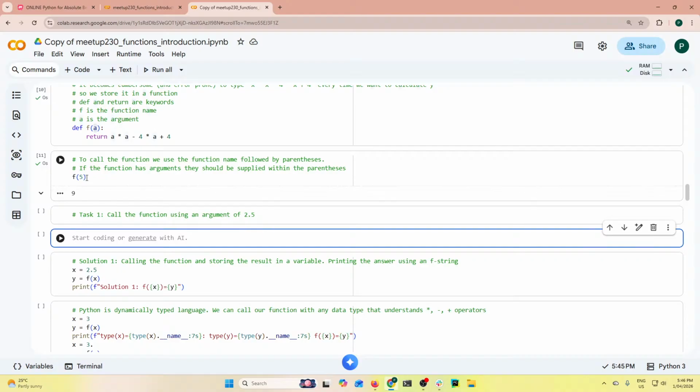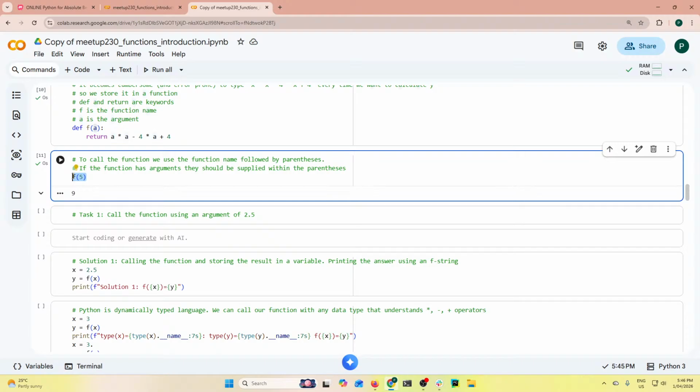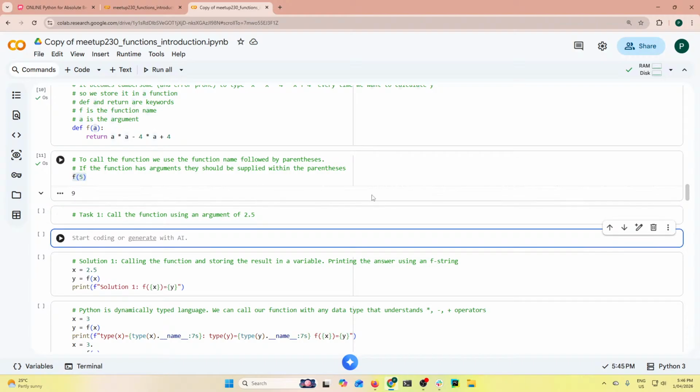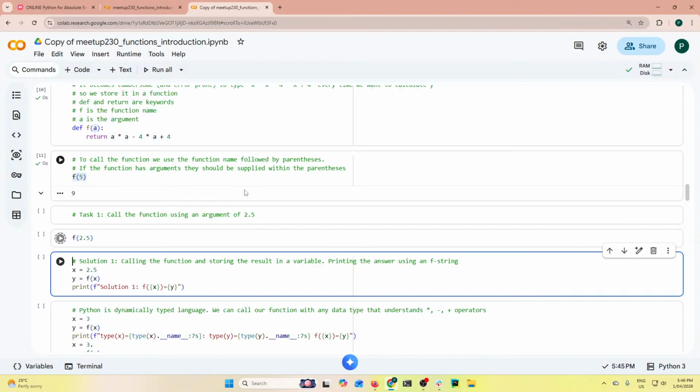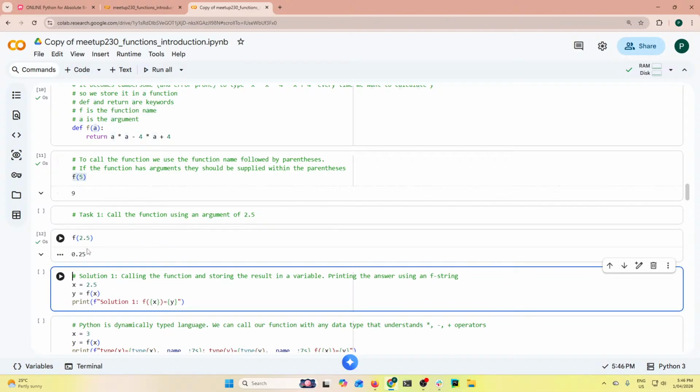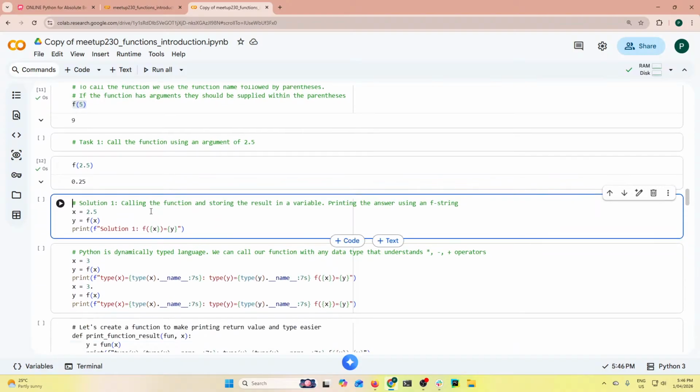So you can see we've called it with an argument of 5. To call it with an argument of 2.5, we say f of 2.5, and then we run that command by pressing the play button, or Ctrl+Enter, or Shift+Enter, and it comes back with an answer of 0.25. So that calls the function and displays the result.